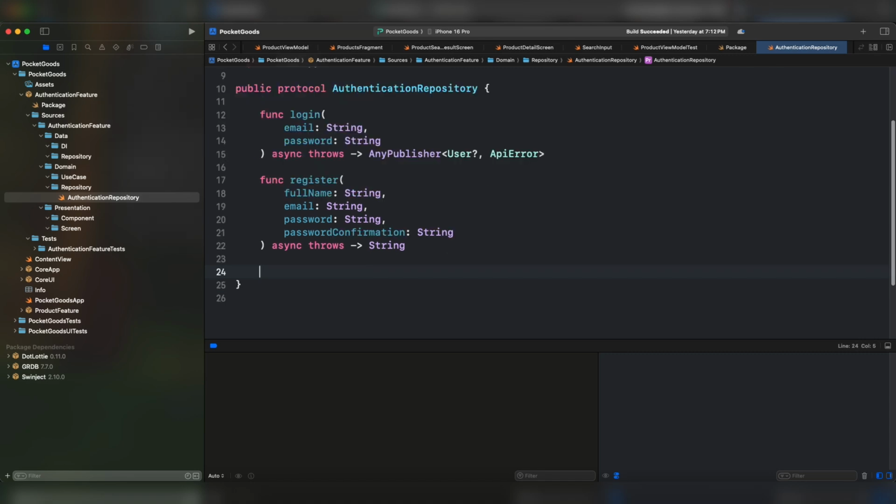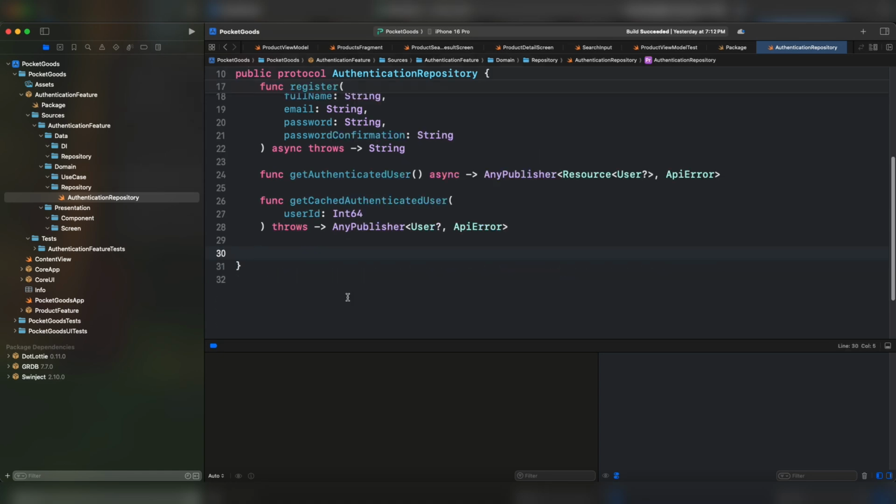We need to implement another function, get authenticated user, the same stream that we're going to get from calling the login function. Again, under the Swift application, get cached authenticated user has to give us the same stream of type User and API error, which is any publisher. Another function that we have to implement is logout, to clear the cached user.